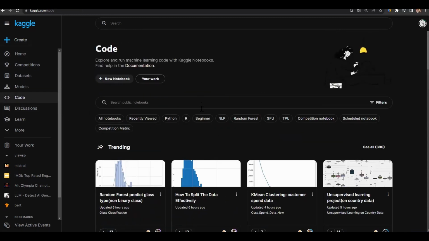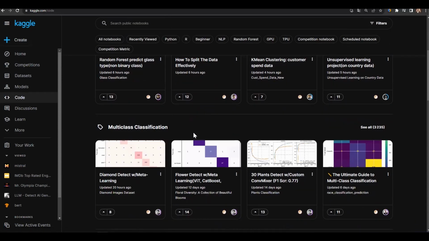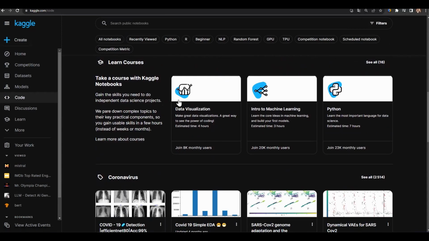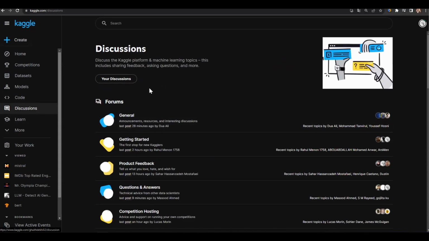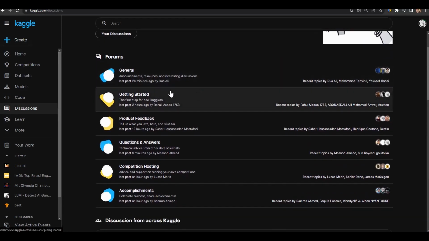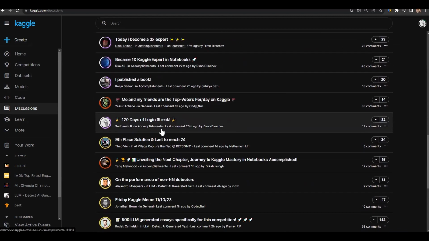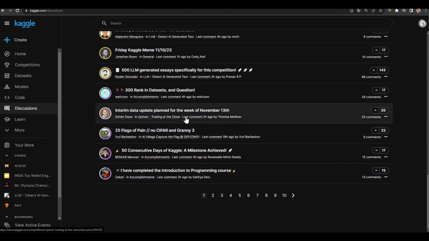I won't go into details for this section, as we have what we've seen so far, namely the filters and categories. Here we have notebooks classified by categories like multi-class classification, and we have courses that you can explore. So let's go directly to the discussion section. In the discussion section, we have different discussions on general concepts, for example, or concepts related to when we are starting learning machine learning. And you would find other discussions here related to other subjects. So don't hesitate to explore them, guys.